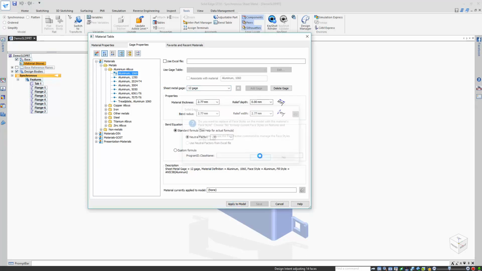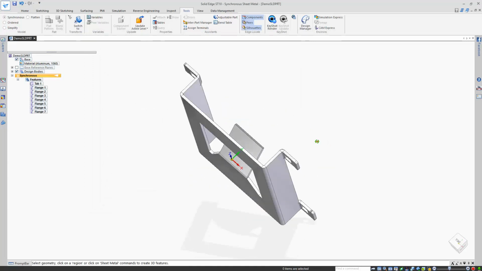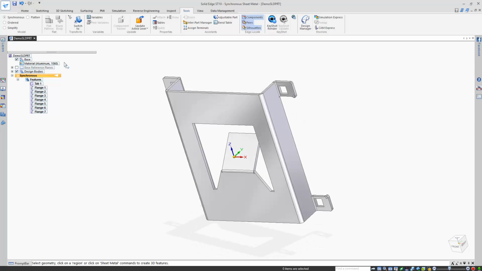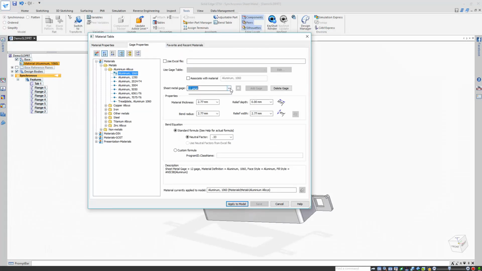And do I want to replace the face styles? Yes, I do. Maybe 12 gauge was too thick. Perhaps 20 gauge would be more suitable. I don't want to over-engineer this component. So, that's all set up.